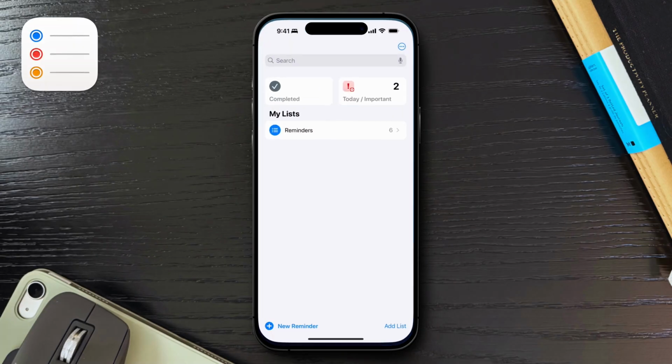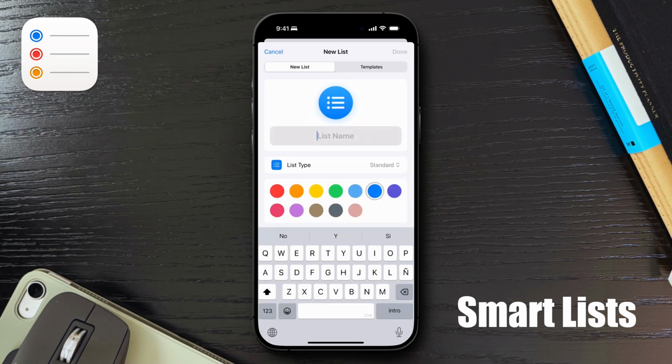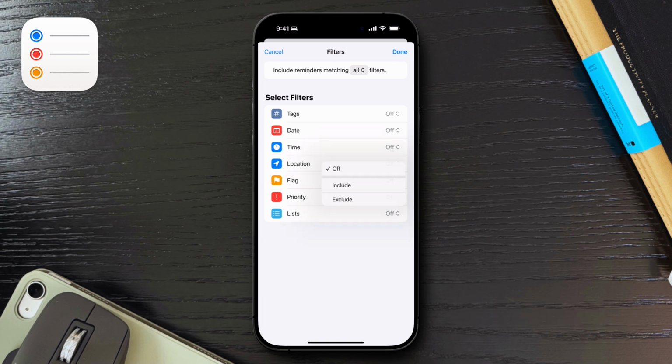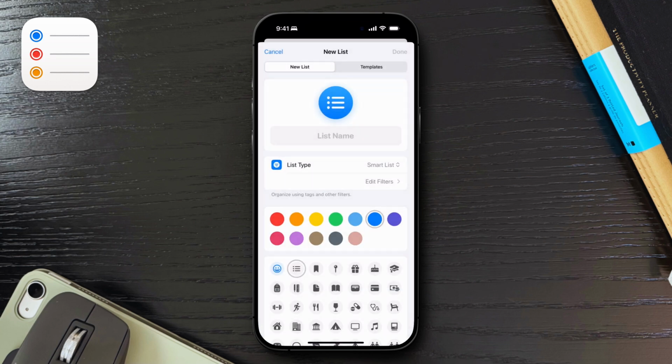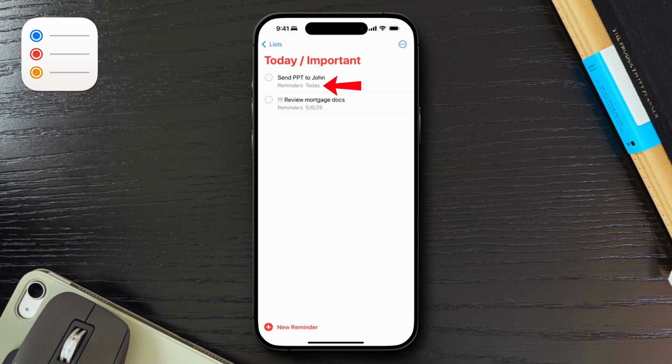Apple Reminders has this awesome feature called Smart Lists, and honestly, it's kind of underrated. Smart Lists let you create custom views that automatically pull in reminders based on rules you set. You can filter by tags, due dates, priority, and even which list a task belongs to. Now, I like to keep things very simple, so I've set up just one smart list called today/important, and it shows me anything that's due today or marked with a high priority. That way, I'm only seeing what actually matters right now.